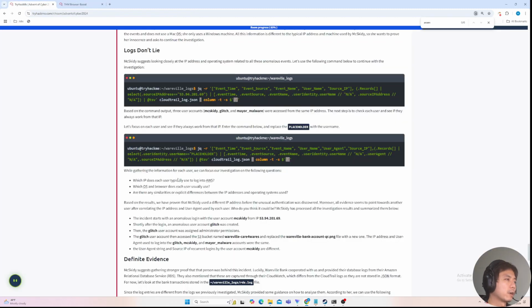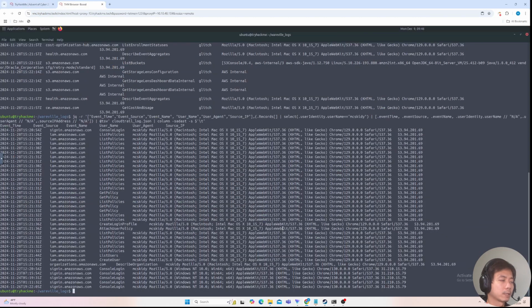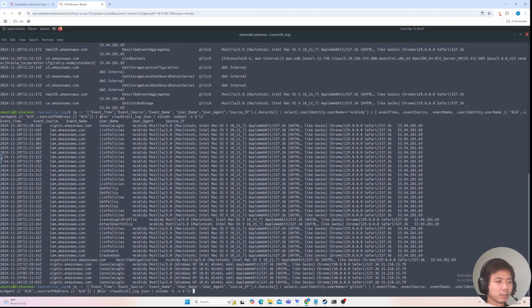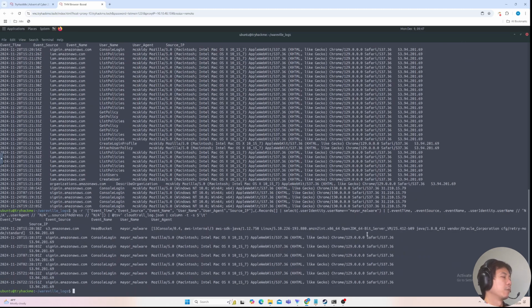Okay, which OS and browser does each user usually use? So Max Giddy uses a Windows machine, whereas I think malware was using the Mac OS. We can double check. I'm pretty sure he was using the Mac device. There we go. Yeah, he was using the Mac device.